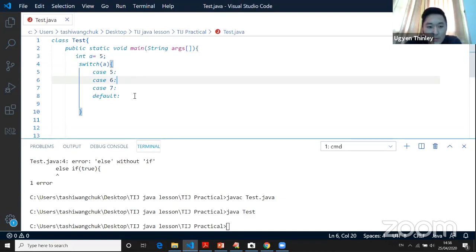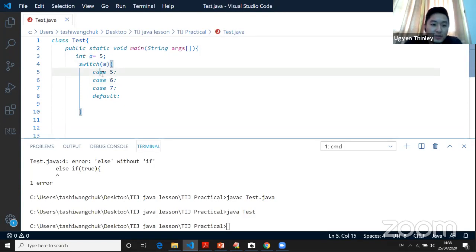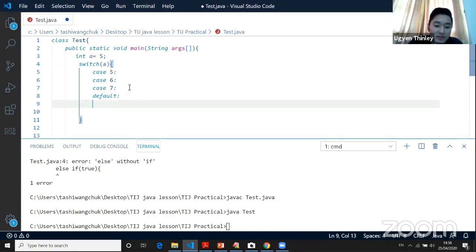So the point number one says that inside a switch statement you can have multiple cases, but you can have only one default case. You cannot have multiple default cases. For example, you cannot have something like this, default, default.